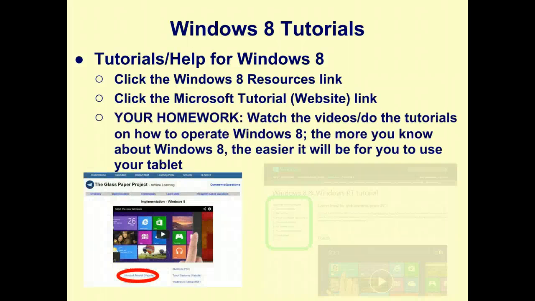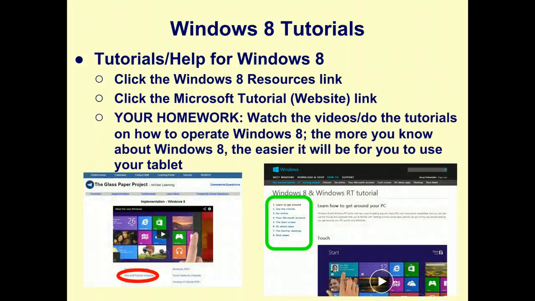Again, use the tutorials that are available on the resources here. Click the Windows 8 resources link, find the one that says Microsoft tutorial website link, and for part of your homework, go ahead and watch the videos and do the tutorials on how to operate Windows 8. Again, the more you know about Windows 8, the easier it will be for you to use your tablet.